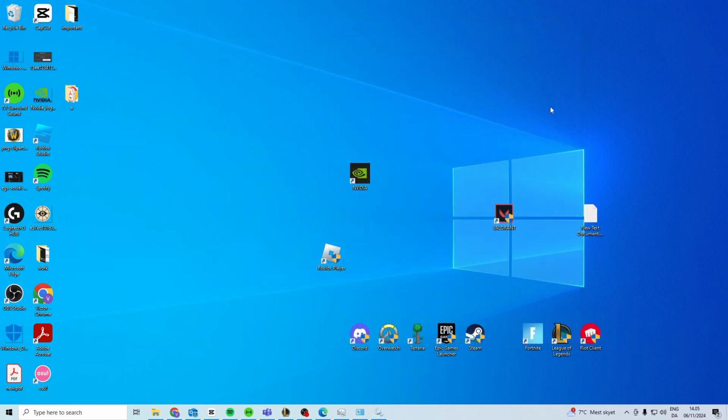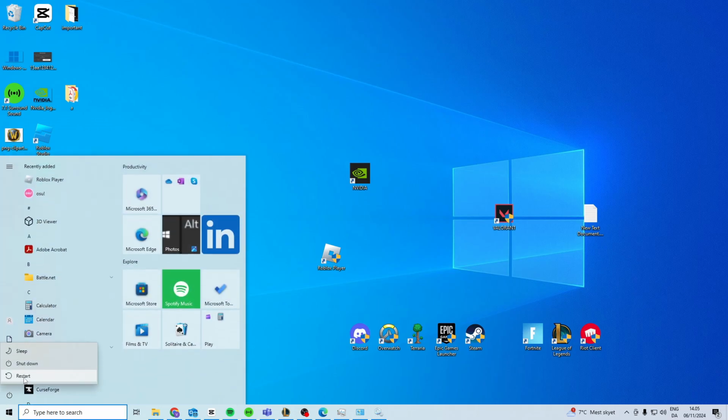want to close this one down and then restart the PC by pressing on the restart button and not on shutdown. So make sure you click restart right here and just let it restart. After that, it should hopefully work.